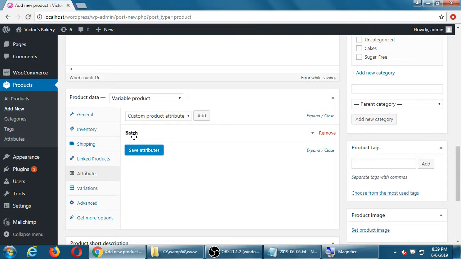This particular product has batch attached. If I also wanted size, we won't do size just yet, but if I wanted size, I'd do the same process. So I'm going to be able to sell cupcakes in batches of 1, 2, or 1/2 dozen. To then set the prices and such, now I go to variations, and that has stuff for us to edit right here.